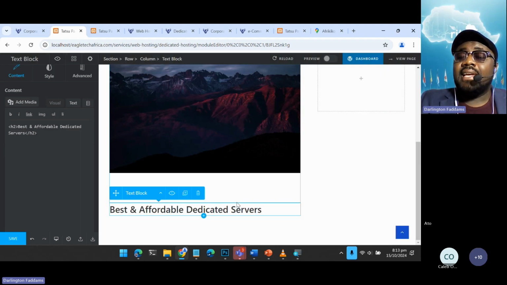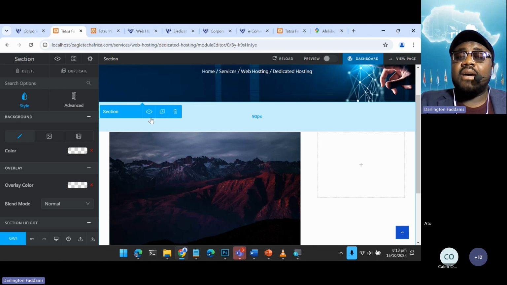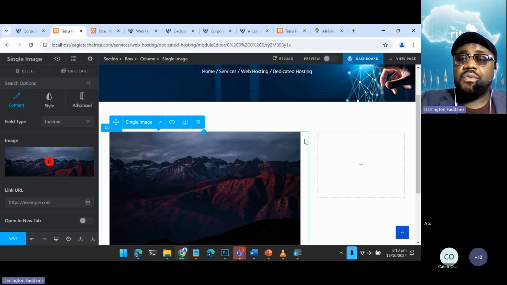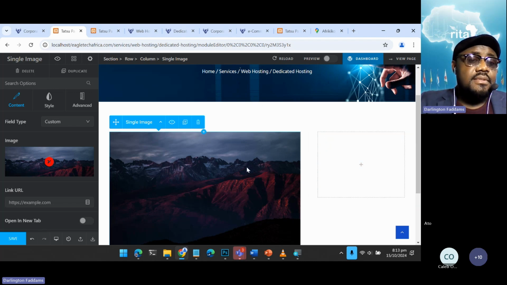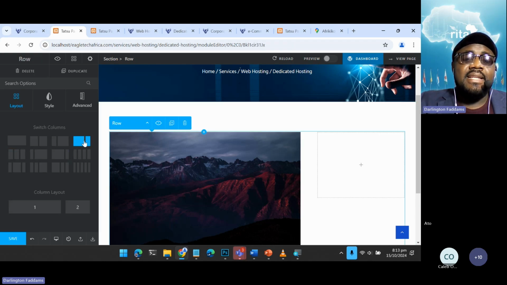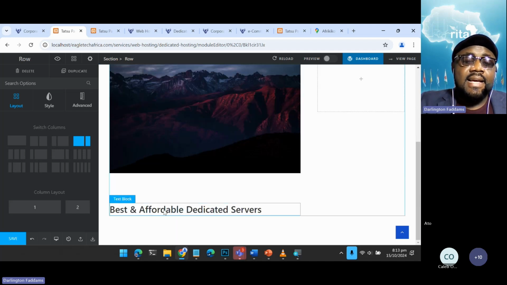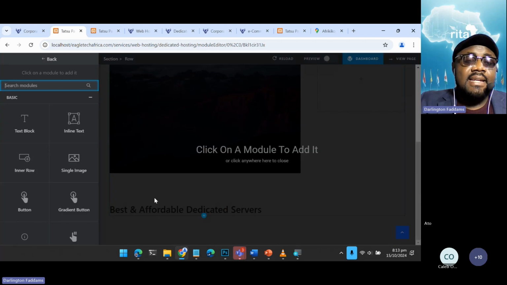But the whole page is made up of layouts. We have our section, which is the outer container. Within it, we have a row. And then in the row, you can add columns. So originally you have just one column, but I created two columns. You can see that I made the left side bigger than the right side. Then inside the left, I added an image. I added text. I can click on plus and add another text.